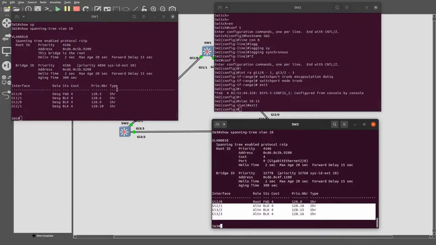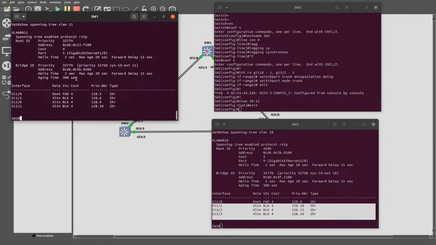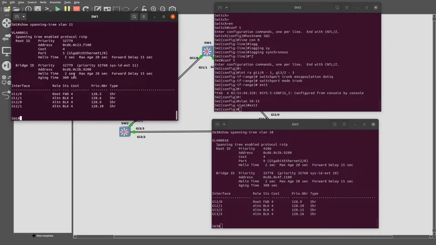Already reconverged. So if I do show spanning-tree vlan 11, we're going to see that in VLAN 11, this is not the root bridge like we are for VLAN 10. And that's because you set the priority, you set the bridge ID, on a per-VLAN basis, guys.